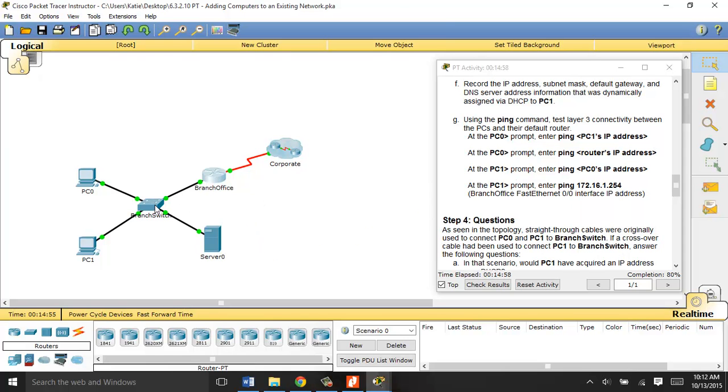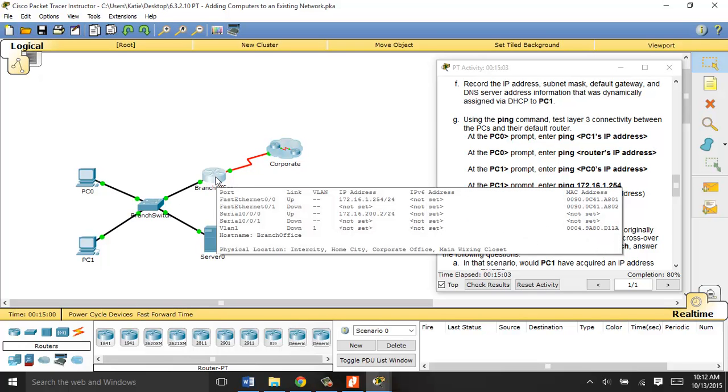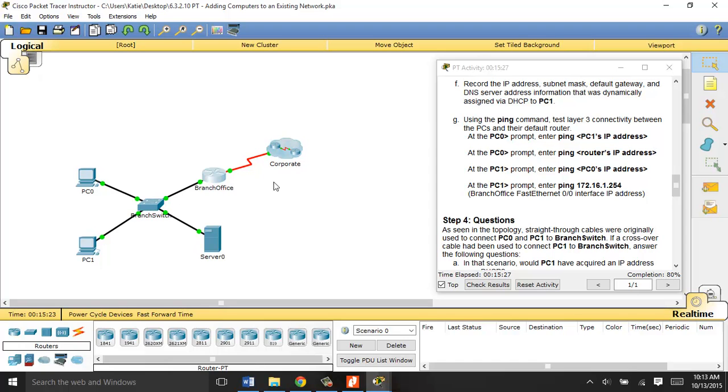Oh, is that the same? Oh, no. I'm going to hover my mouse over my router object, and I'm going to write this down. 172.16.1.254. That's the Ethernet IP address. The serial port is on the other side. So that's what we're going to try to ping.